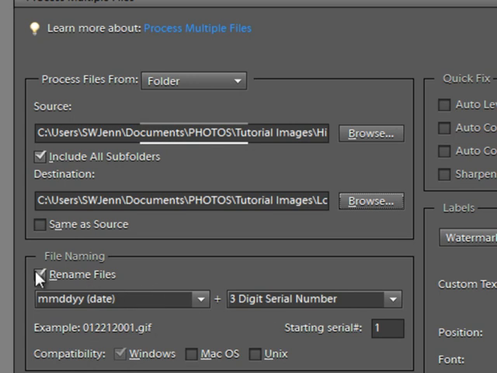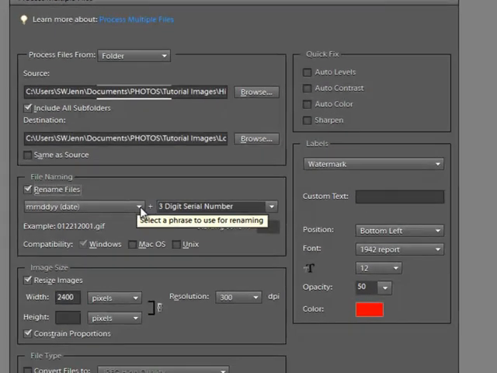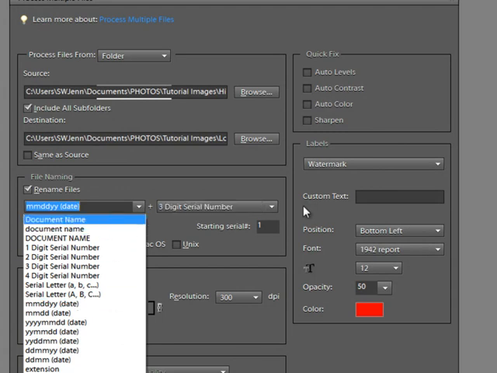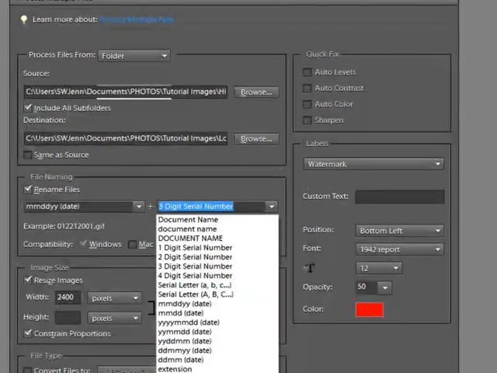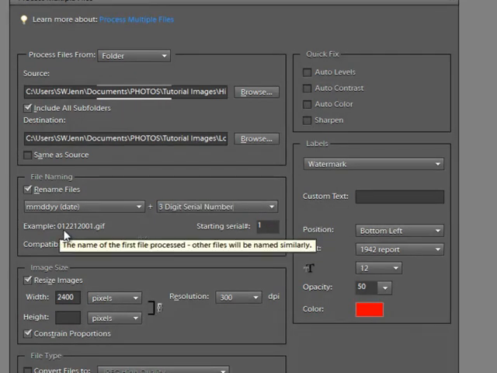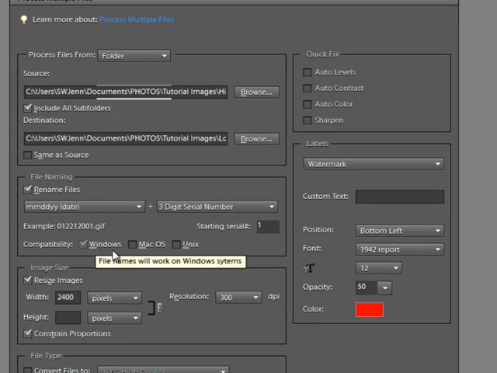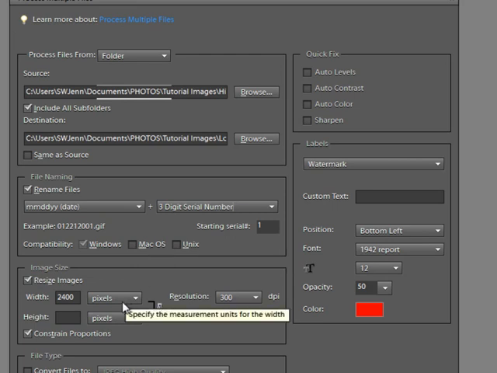Now under file naming you can choose to rename the files or not. If you don't, just leave that blank and you can skip this section. If you'd like to rename the files for whatever reason, you can choose from this drop down menu all kinds of different conventions to get different names. Here I've chosen month, day, and year, which is the format that I'm comfortable with dates in, and then a 3-digit serial number. So it'll come out like this with the month, day, and year, and the serial number on the end. And I've told it to start the serial numbers at 1. You, of course, could change that. I have the compatibility set at Windows because that's what I work with, but if you have a Mac, you'd want to click on the Mac OS.